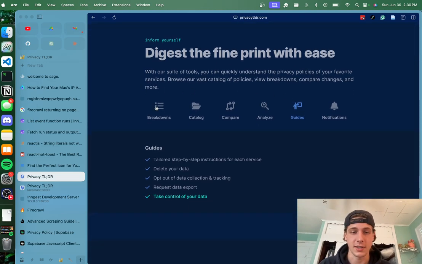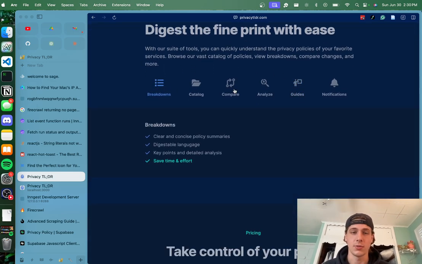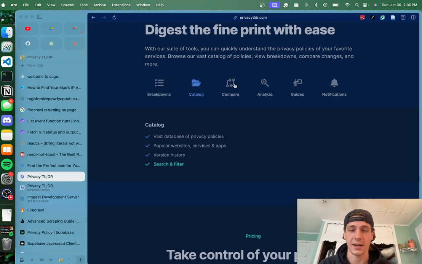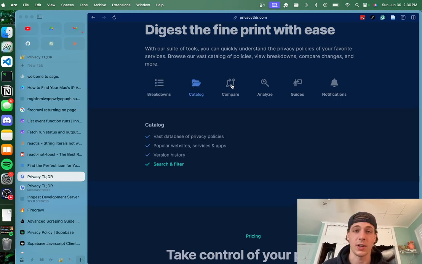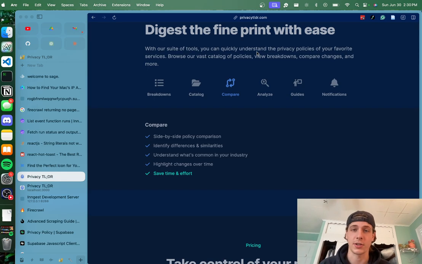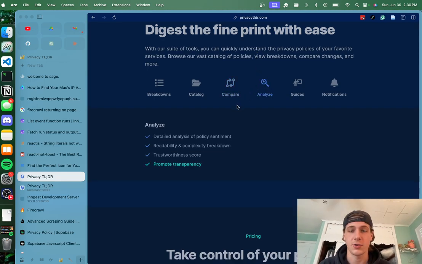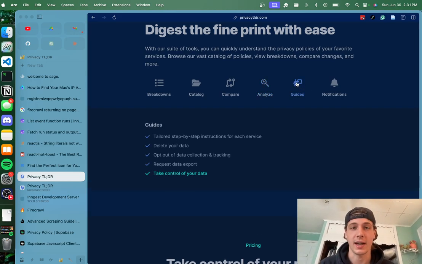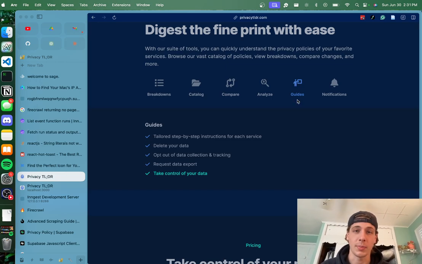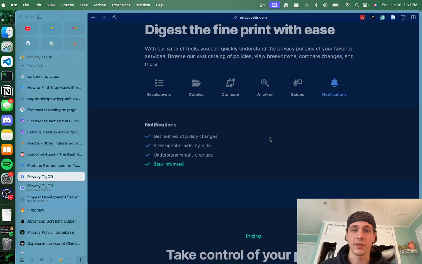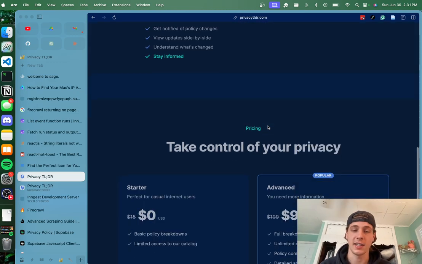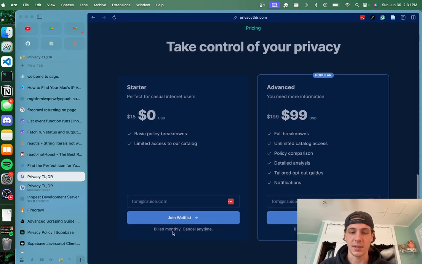And these are all the features that are in it. So we have breakdowns to clearly understand the policies, a catalog of a lot of policies on the web, hopefully all of them. You'll be able to compare them across versions side by side and draw insights out of them using AI and other text sentiment approaches. We'll also generate opt-out guides that help you opt out of data tracking from these services. And you can get notifications of when services update or when meaningful legislation is being passed in the data privacy space. And this is the pricing, but it's just on a wait list right now.